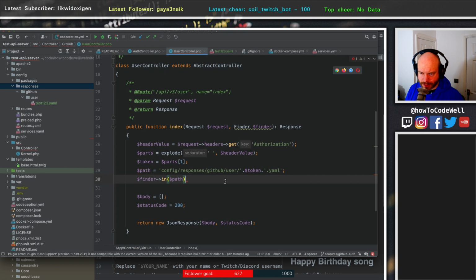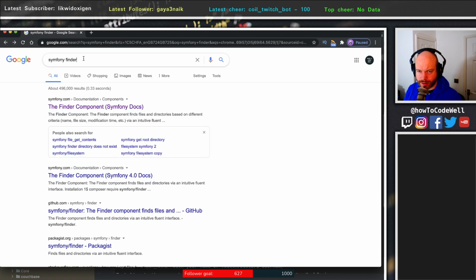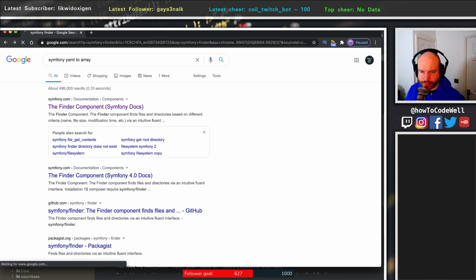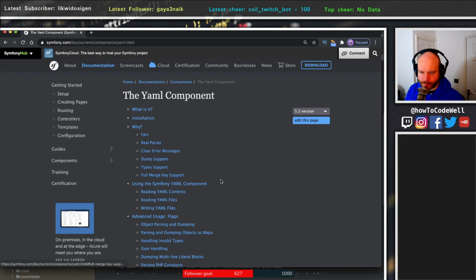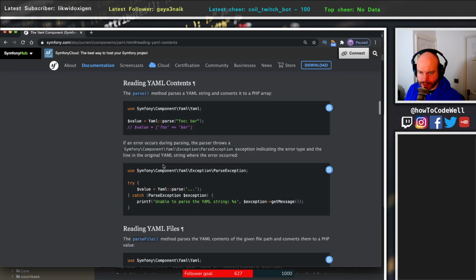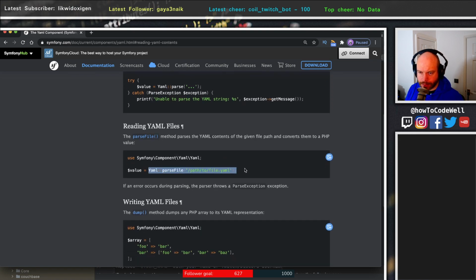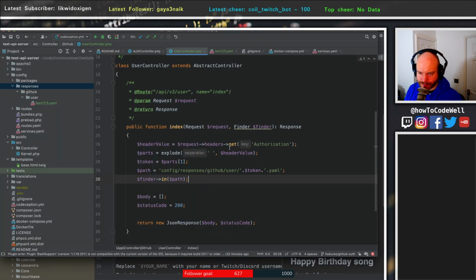Now, I'm just thinking, because I'm using YAML, there is a YAML component of Symfony, isn't there? I can't remember what it is. So let's have a look at that. It's something like Symfony YAML parser. Symfony YAML to array, that's fine. YAML component, because it's going to be into an array. Using the YAML component, reading YAML contents, parse the YAML. That's reading YAML files. Here we go. I thought it was that. Gotcha. Okay.